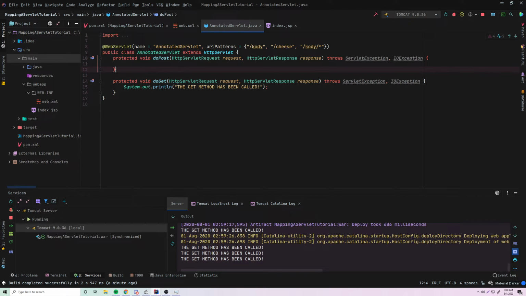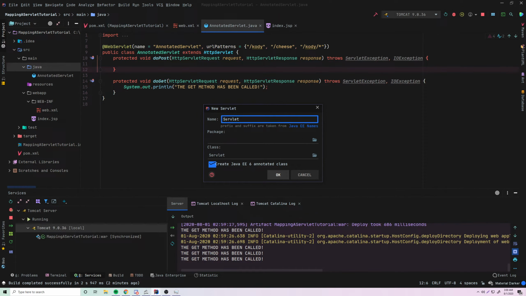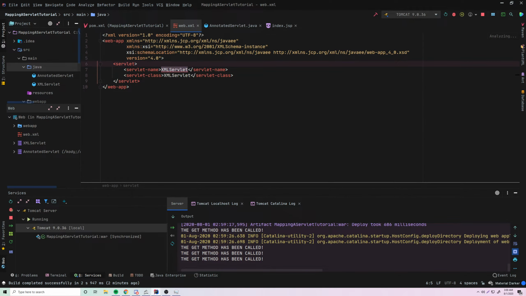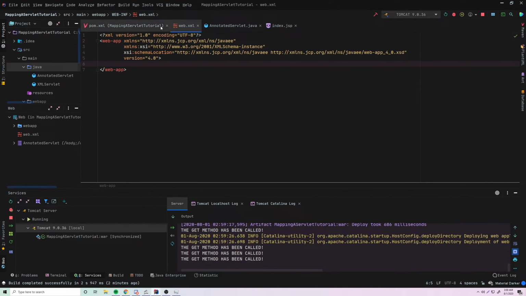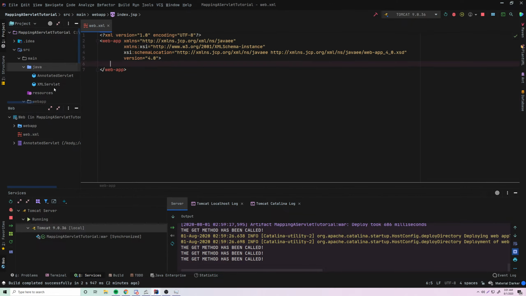So let's see how we can use XML configuration to do the same exact thing. So we're just going to make a new servlet here. Create new servlet, and we'll call this XML servlet. Then just make sure that you uncheck the create Java EE6 annotated class option here. As you can see, it does generate an XML file here, but we'll delete this and start from scratch. Then go back here to our new servlet.